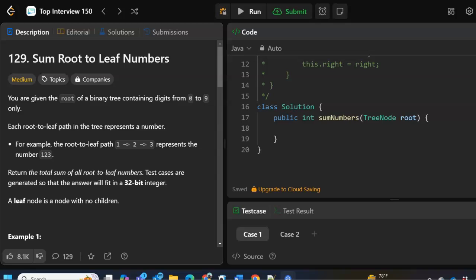Today's challenge is sum root to leaf numbers. This is another binary tree challenge. Rating is medium. So you are given the root of a binary tree. We're looking at an example of this. Containing digits from 0 to 9 only. Okay? Each root to leaf path in the tree represents a number.